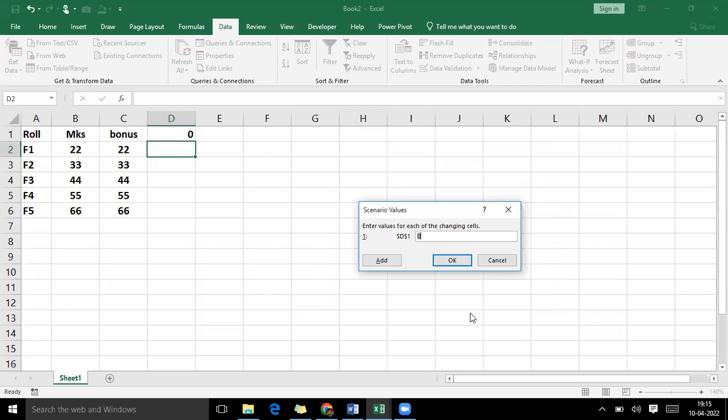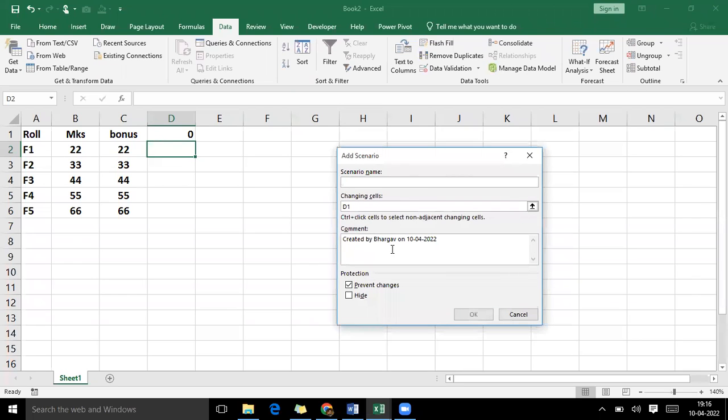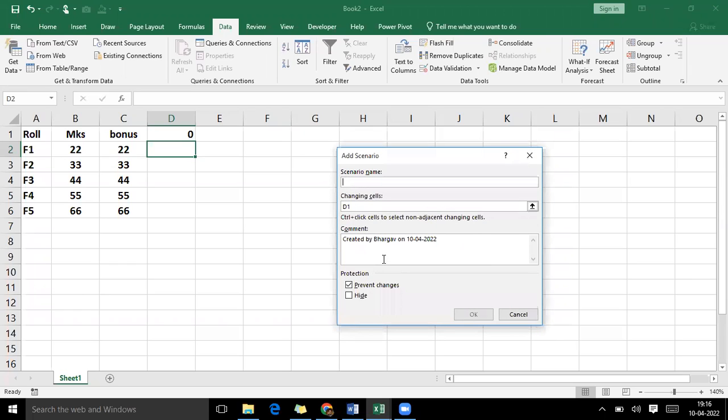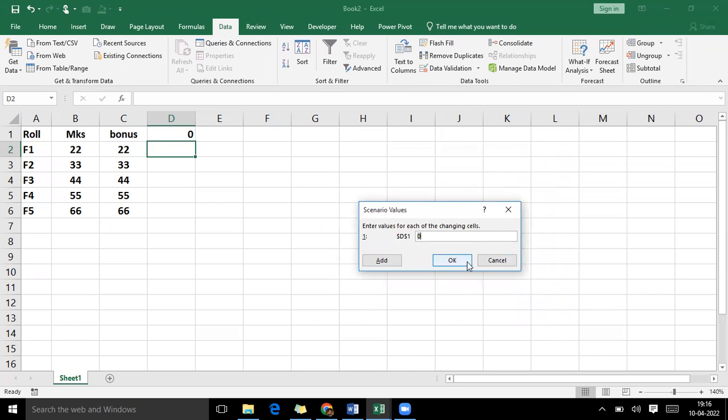Now, what is the change you wanted to find out? Say I give 10 marks. I'll click on Add. I'll create another scenario, S2, for the same cell. I'll click OK. This time I'll give 5 marks. I'll click on Add. Nothing is happening, don't worry. I'll give another scenario, S3, for the same cell. I'll click OK. It asks how many marks, and I'll give only 2 marks.